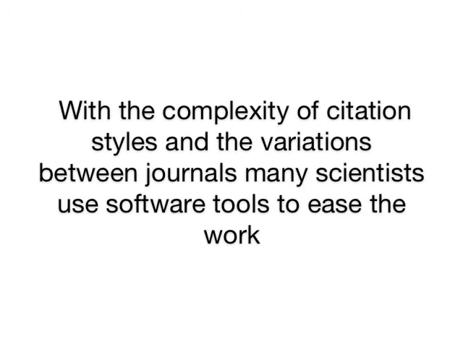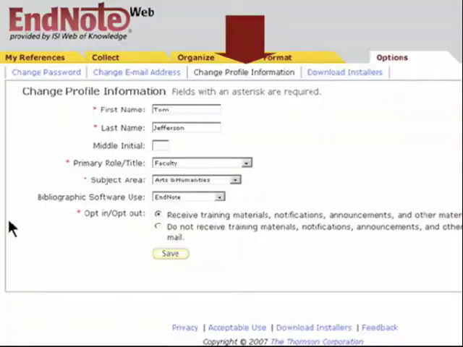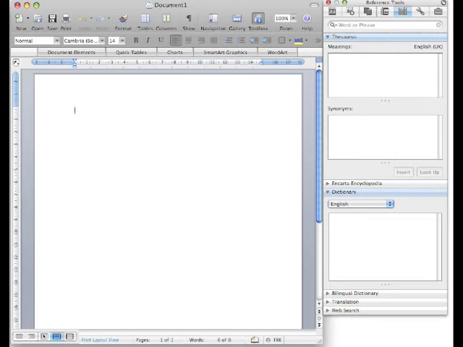With the complexity of citation styles and the variations between journals, many scientists use software tools to ease the work. A very popular software tool is EndNote. However, EndNote can be complex to configure and use. Be careful to allow time for this. Doing the job manually can sometimes work out easier overall. Note that the citation function in most versions of Word manipulates citations as footnotes. This is an arts and social sciences style and is almost never used in the natural sciences, so it's not appropriate.